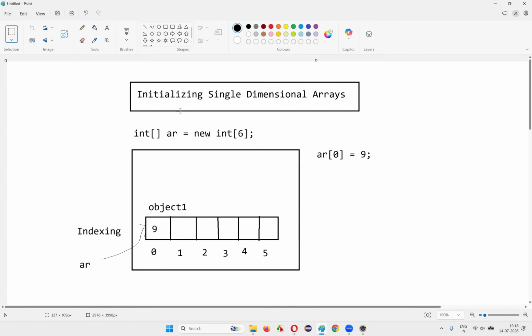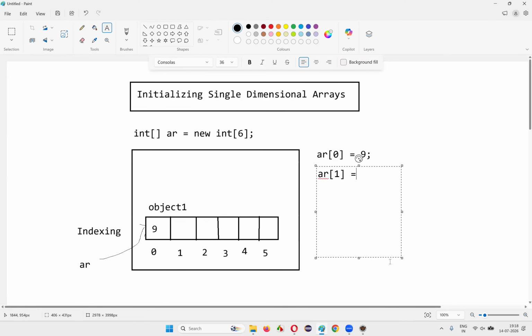Now coming to the next one, here I'll write AR[1] is equal to 5. AR[2] is equal to 3. AR[3] is equal to 7. AR[4] is equal to 1. AR[5], you see the last index is 5 only, right? Up to 5 only is possible. AR[5] is equal to 2.